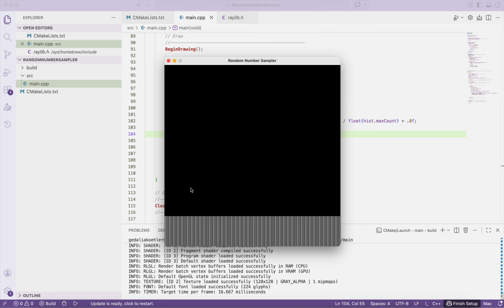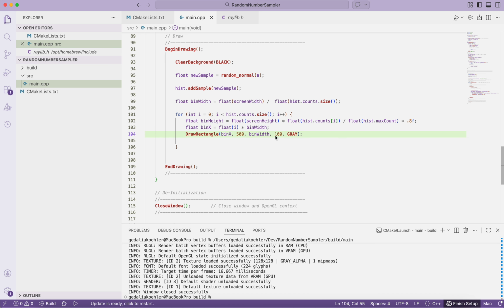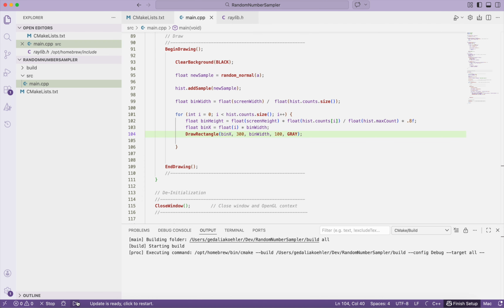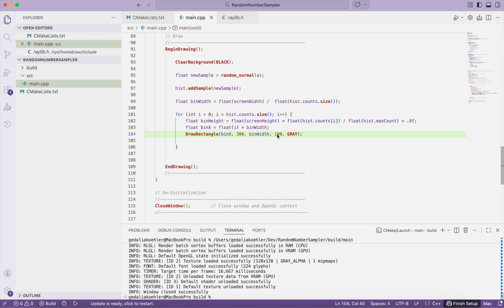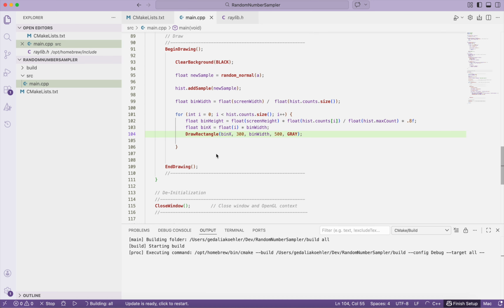Was it just drawing upside down the whole time? Oh, I think I know. So this should be, oh man. Yeah, okay. I think this should be like 500. And then we're drawing downwards. So it's like that way. The bin width. So if I make this, let's just double check, 300. This should be somewhere in the middle of the screen. And then it draws downwards. If I make this 500, that should go like off the screen.